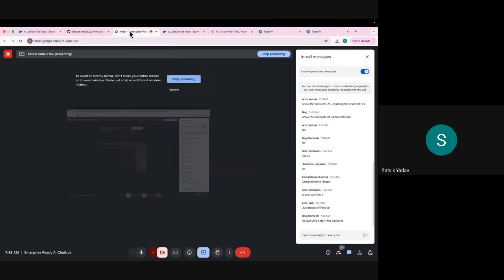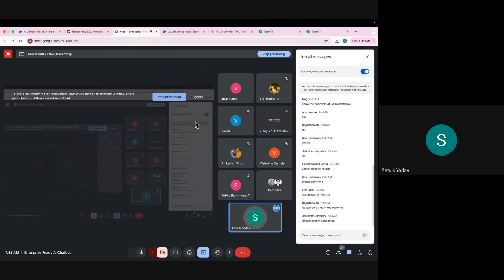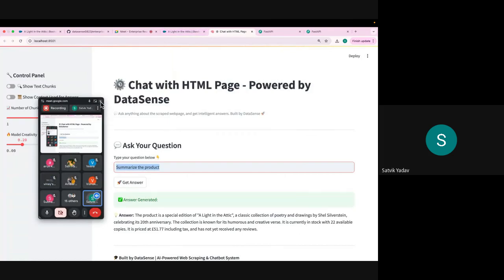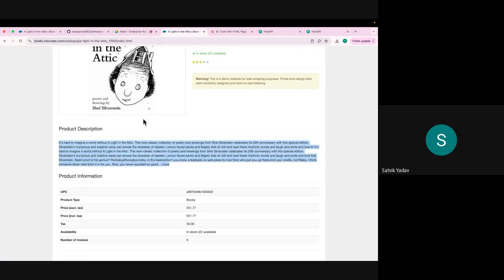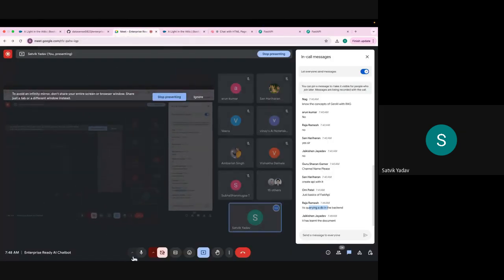So let me tell you what is happening. First of all, it has learned the document. It is not querying a database. What it is doing is extracting the data from the web page. Okay. Just give me a second. Yes, it has learned from the document.